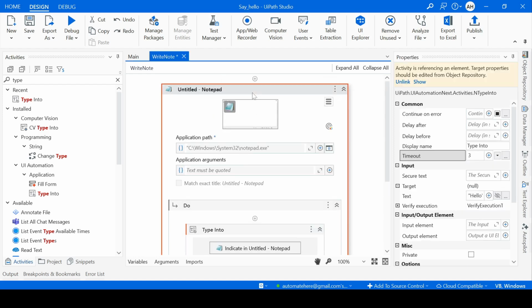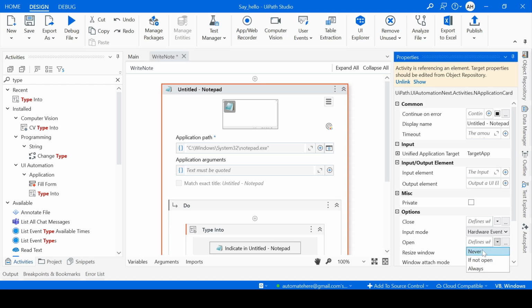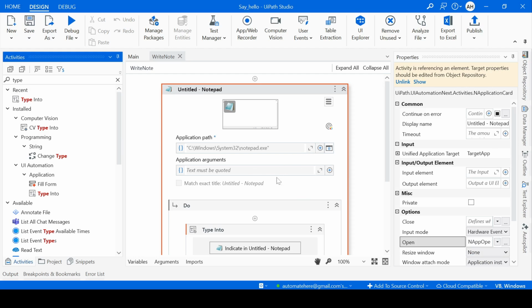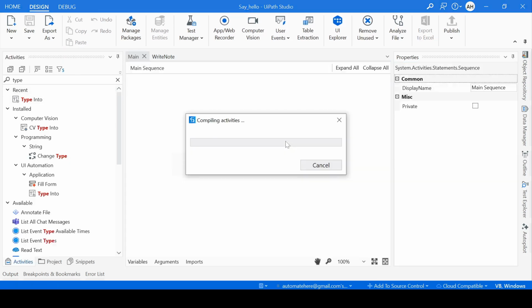and then for this one I don't want to open it automatically when it is closed, so I will set it as never. Okay, these are some options, like always will always open it if it is closed, and if it is not open, this option will open it, and never will never open it if it is not already opened. So I don't want to open it if it is not opened. Okay, that's all. So let's run it first and see if it is able to write on Notepad.